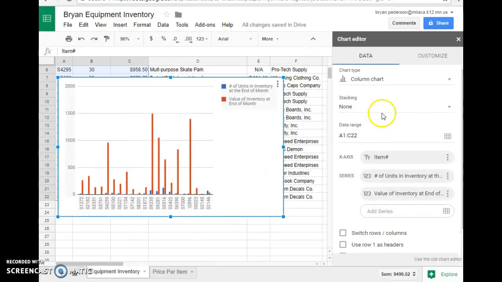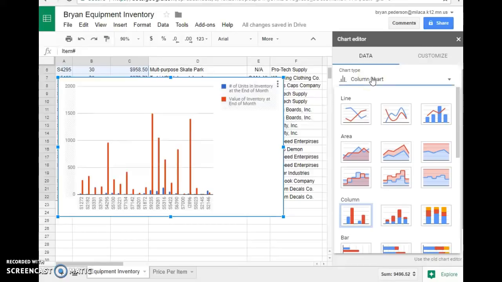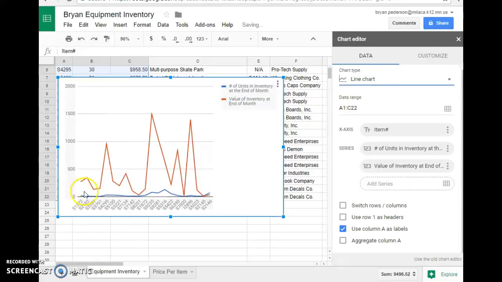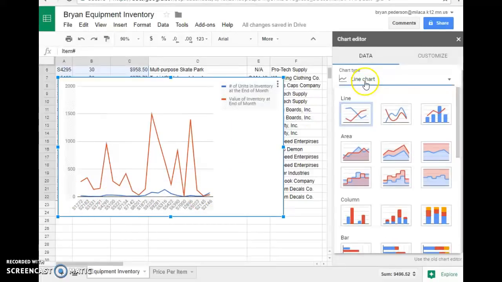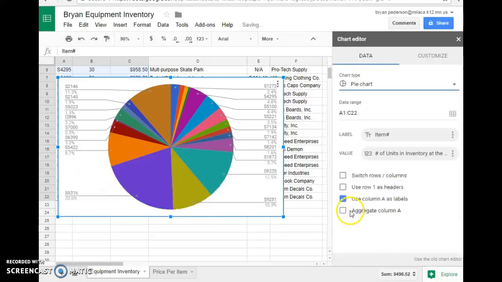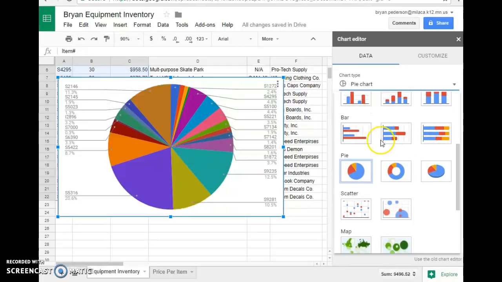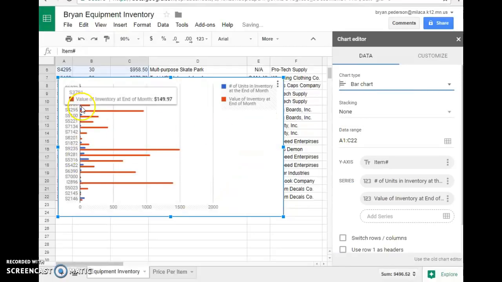So what does it look like this time? It's recommending a column chart, so it has 2 columns here for us, okay? So let's see, what does 2 lines look like? Here's 2 line graphs, alright? Let's see what a pie chart looks like. Ooh, that's not good at all, so we'll leave that. We can do 2 sideways column charts and look at it like this.